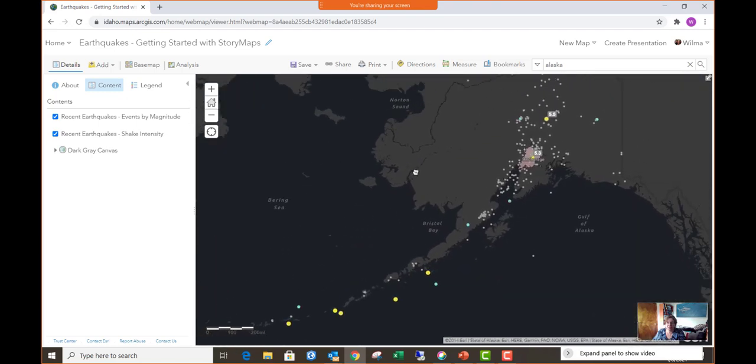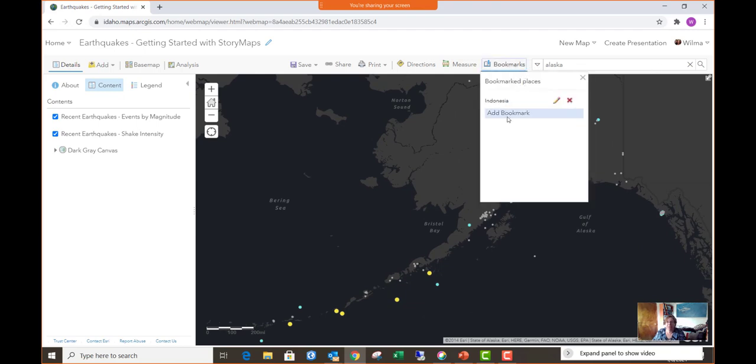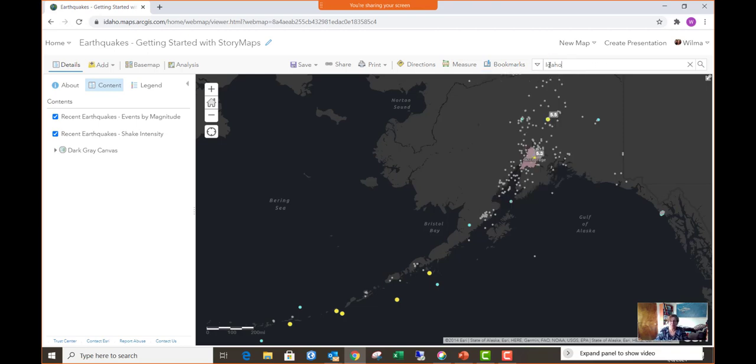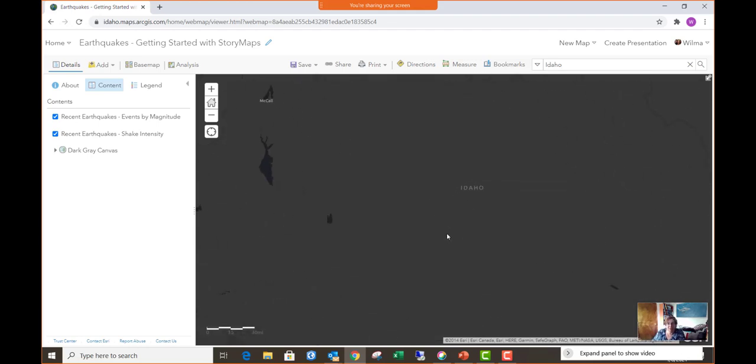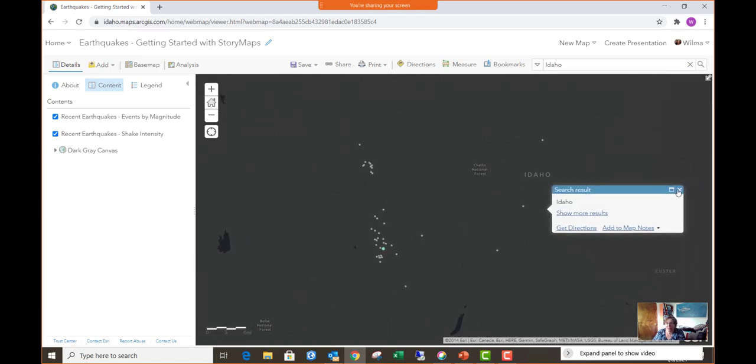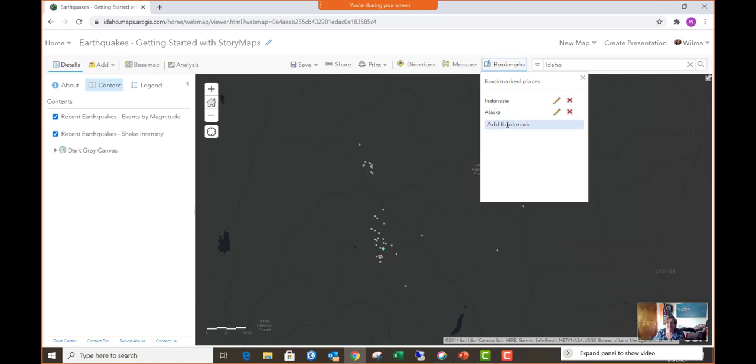So this seems like a good view right here. You can see there's quite a bit going on. I'll hit my bookmark, add a bookmark, and I will call this one Alaska. And then finally, I'm going to zoom to Idaho, and I'll see if I can zoom in a little bit into the Stanley area where we have those earthquakes. And I will add in my last bookmark, and I'll just call this Stanley, Idaho. Okay, so now we have 3 bookmarks.